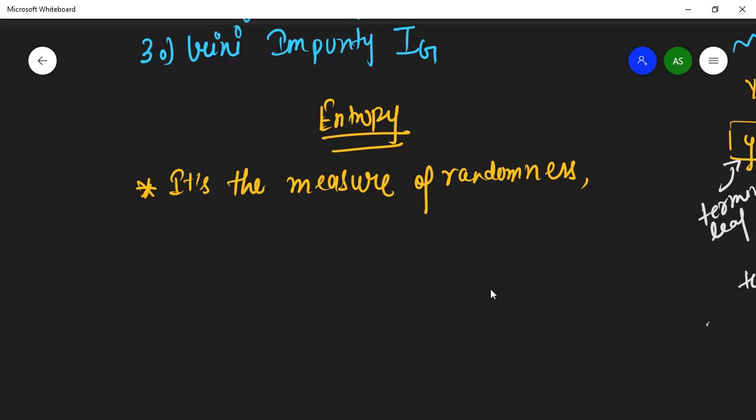But still, don't worry, I will dive into the cases to help you understand what I mean with these terms. First of all, I will show you one equation, and then one example, and then I will show you the properties of entropy.